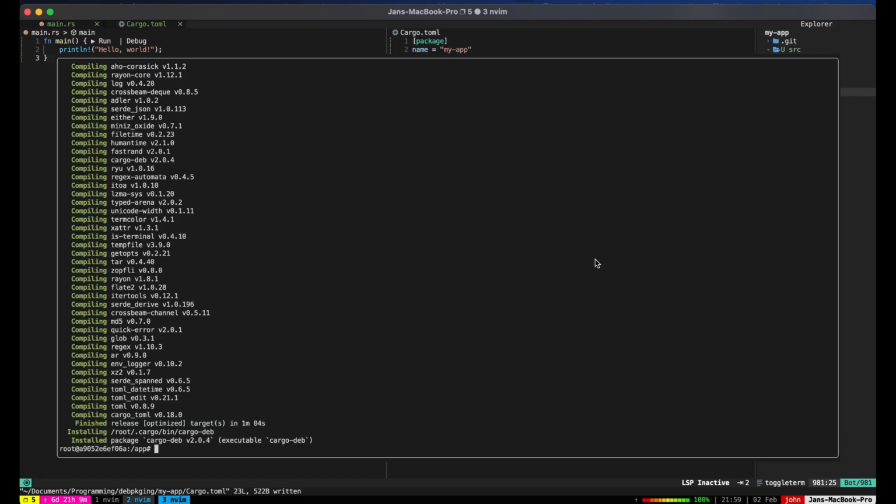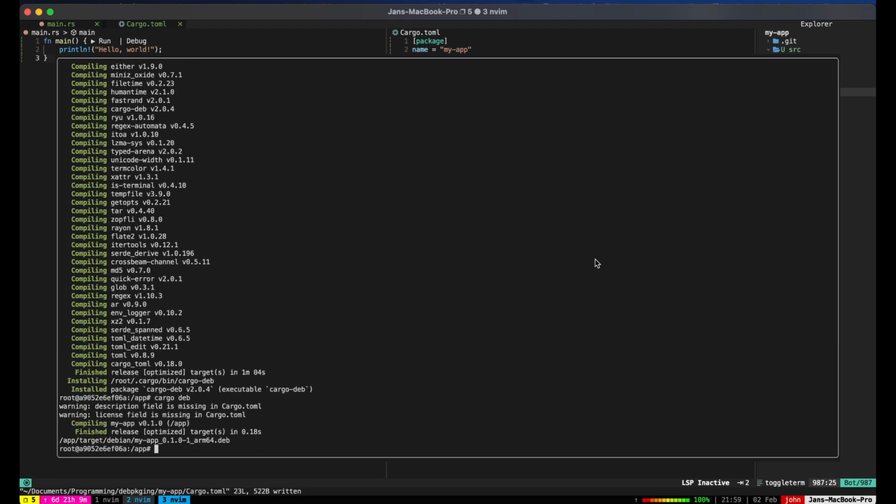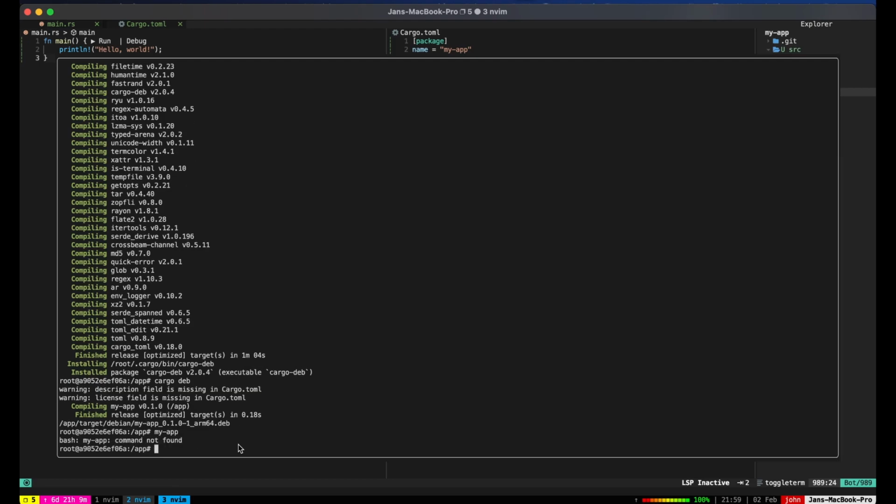So yeah, okay. Now that it is installed, what you're gonna do is simply run cargo deb, and that's it. So as you can see, this basically outputted a file. That file is a .deb package, right? And I'm going to try to run it locally. So if I were to run my app right now, it doesn't exist, right? So, well, we need to first install it, right?